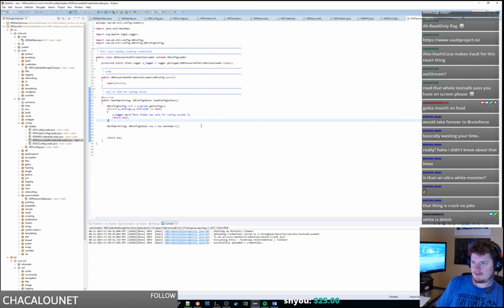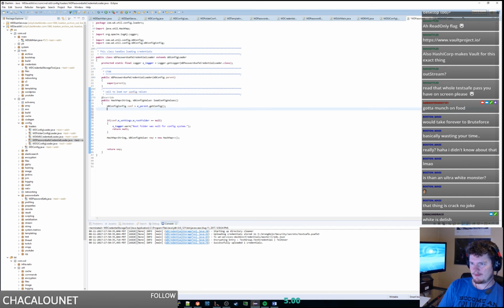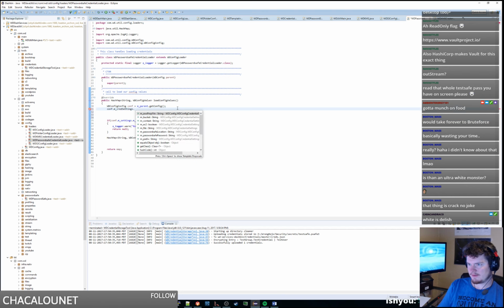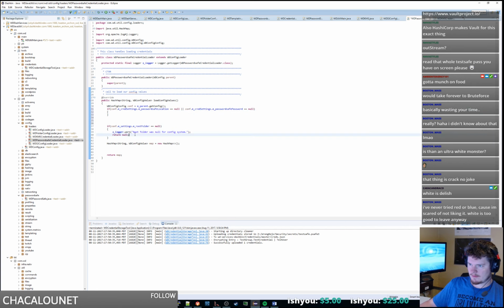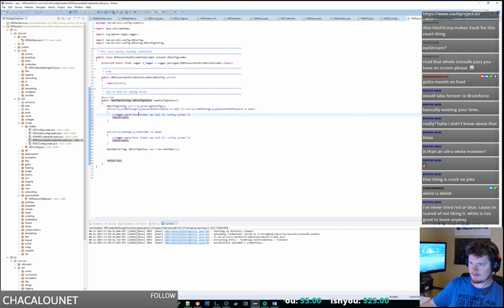Alright, so how we load this stuff is basically going to be conf.m settings.m, it's not settings, it's cred settings, password safe location, equals null, or conf.m cred settings.m password safe password equals null. Password safe location or password not set for config system.